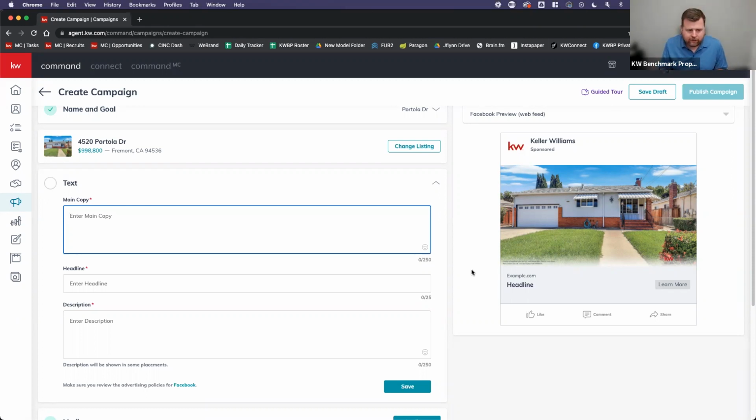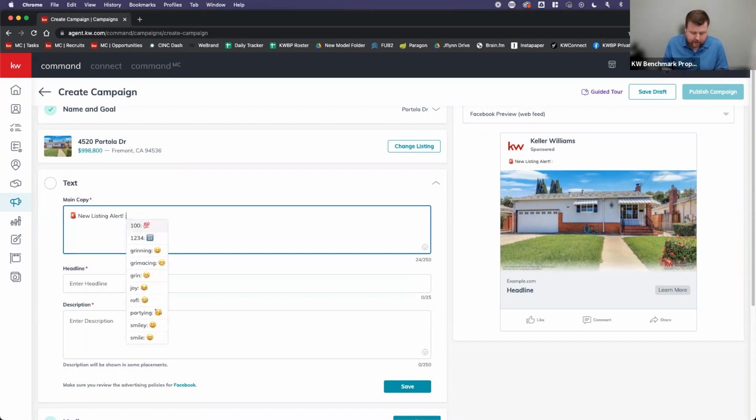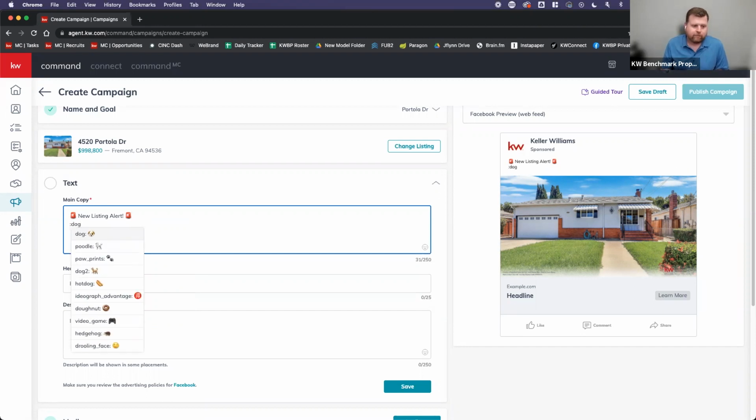So a little cheat here that people don't always realize: if you're looking for emojis to use, just pop in a colon right here. It brings up a whole list of them. So I type in alert because I want this one here. Just hit enter. There you go. And say new listing alert. I just want something that grabs their eyes, something that stands out. When you use that colon, you can type in any word. Like if we type in dog, it'll bring up all the different dog ones. So there's a hot dog. That'd be kind of fun to use.